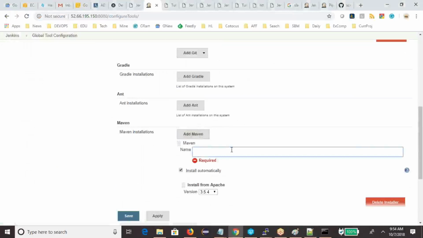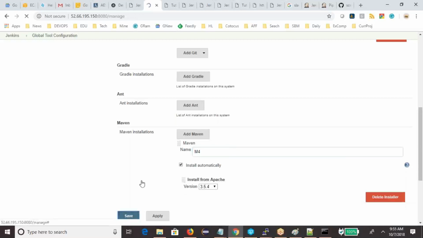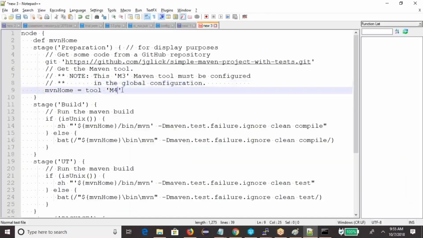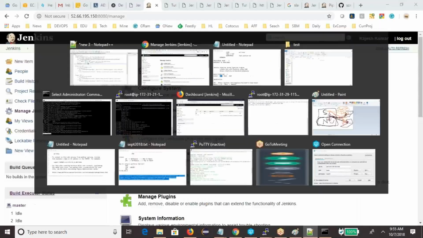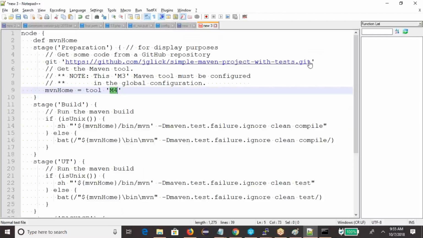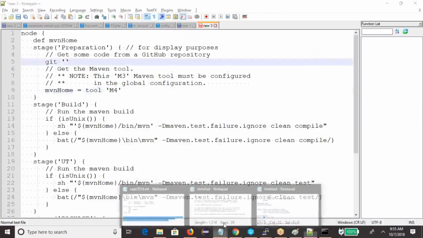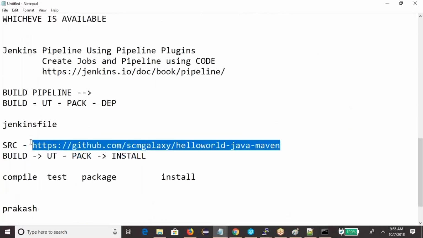Click here, set M3. It can be any name, you can give it M4 also, anything which you like. I select the one, save it. So here I have given M4. So here I keep it 1.4. That is installed. Okay, now this project I have no idea what exactly it is, so I am going to replace it with my project. My project is here.